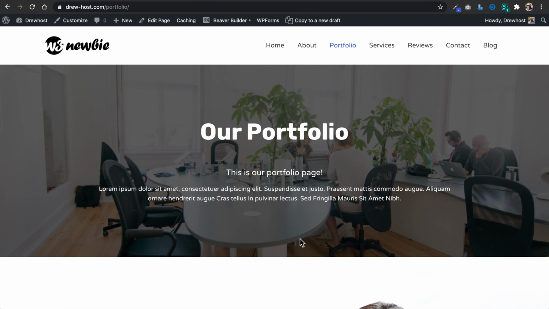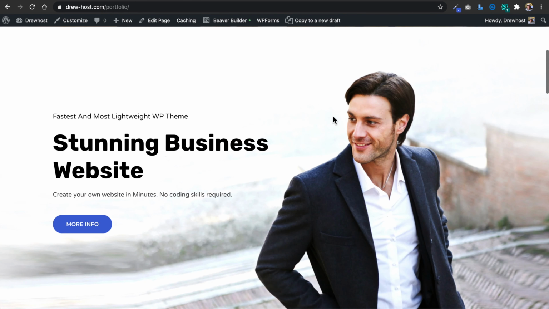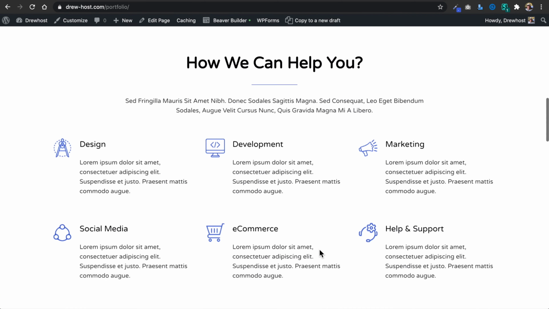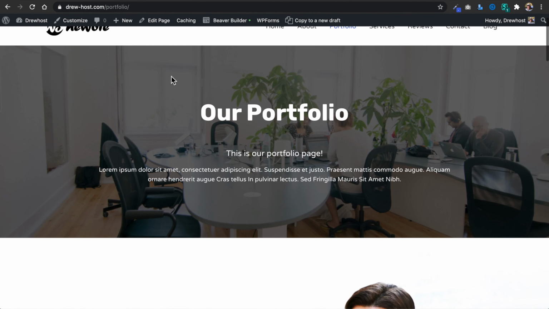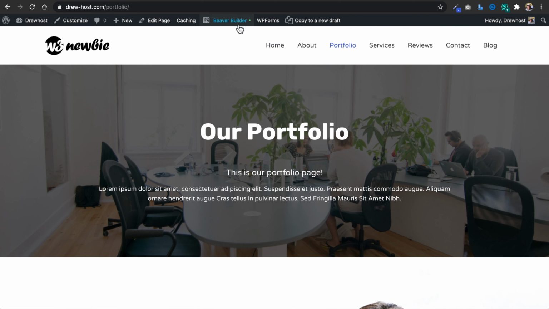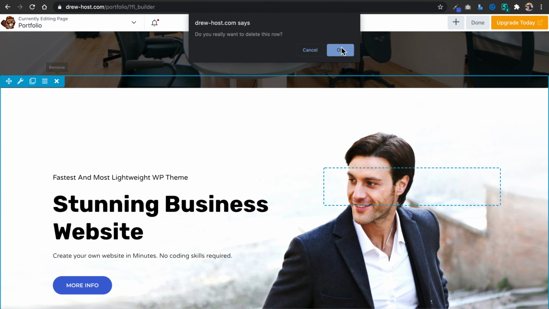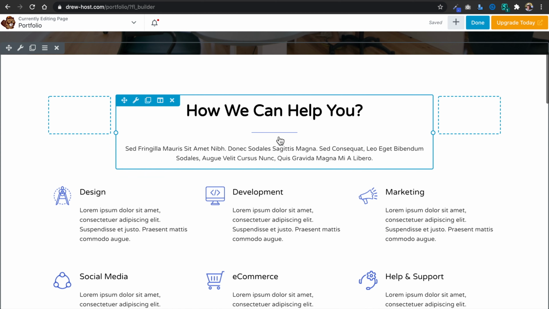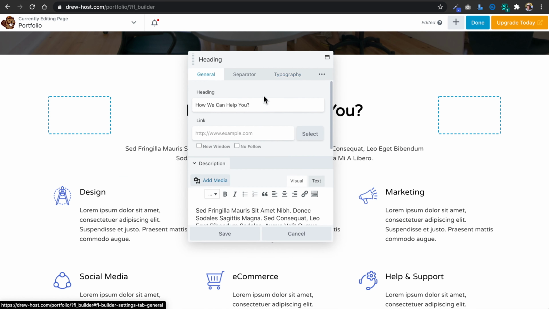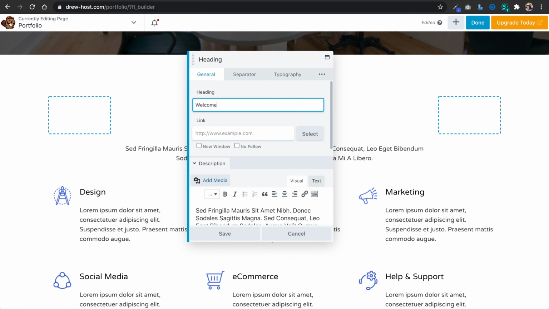Okay, so now for the fun and easy part, which is getting rid of sections on the pages that we don't want. So let's go back up to the Beaver Builder editor, and we're going to X out of the landing page, which is also on the home page. And then for this text where it says, how can we help you? I'm going to change this to welcome to our portfolio. Then I'll save that.